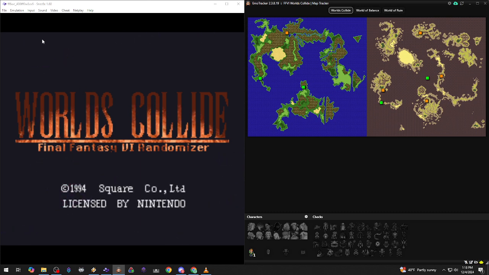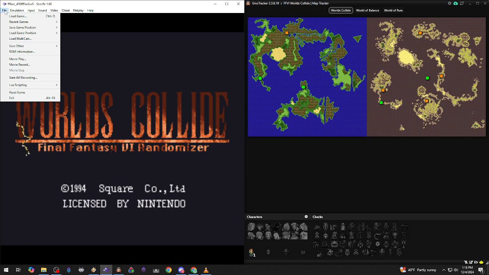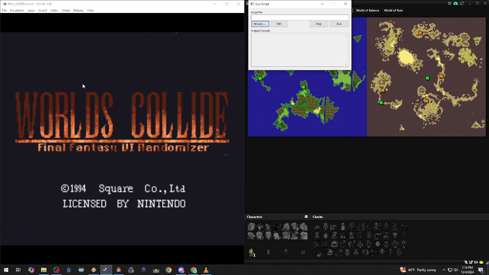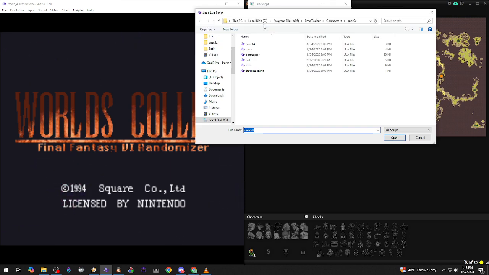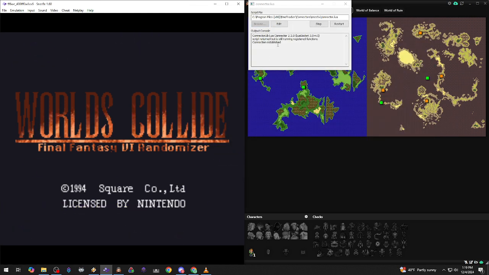Over here on the EmoTracker side, we're going to go down to File and scroll down to Lua Scripting and then New Lua Script window. We will then browse and navigate to our EmoTracker location on our computer, wherever we installed it. There is going to be a folder in there called Connectors. Then you pick the emulator that you're using, 9X or BizHawk. In this case, it is 9X. You simply click the connector, and you'll see connection established. Down here, you'll also see that we have a nice little robot that is blue. That means it is auto tracking.